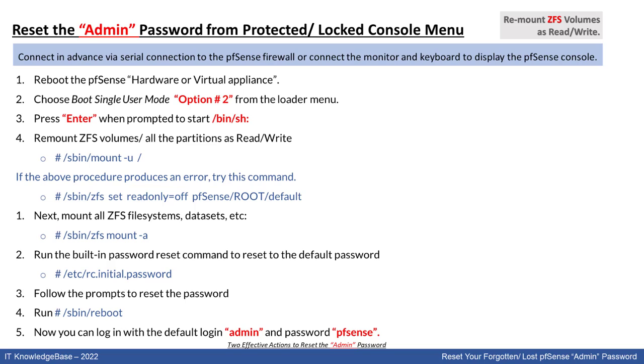Press enter when prompted to start and type /bin/sh. Now remount the ZFS volumes and all the partitions as read-write. You have to type this command. If the above procedure produces an error, try this command. Next, mount all ZFS file systems, datasets, etc. You have to type this command.